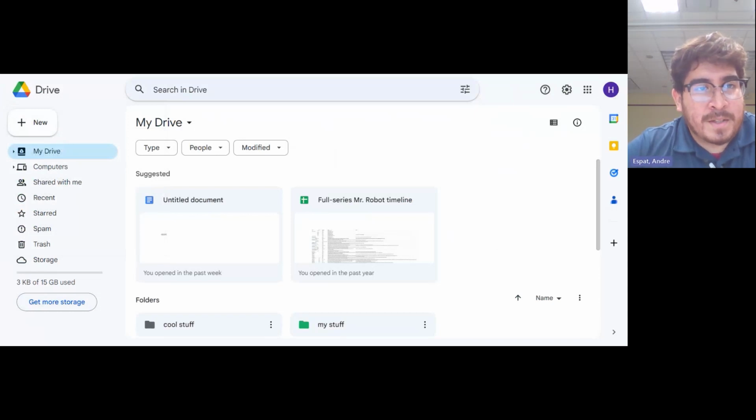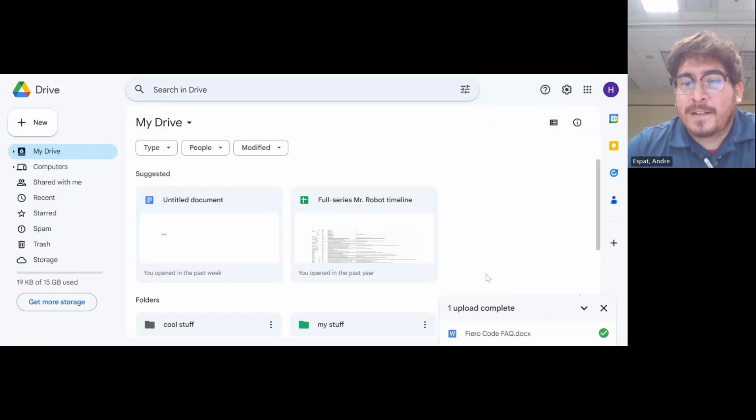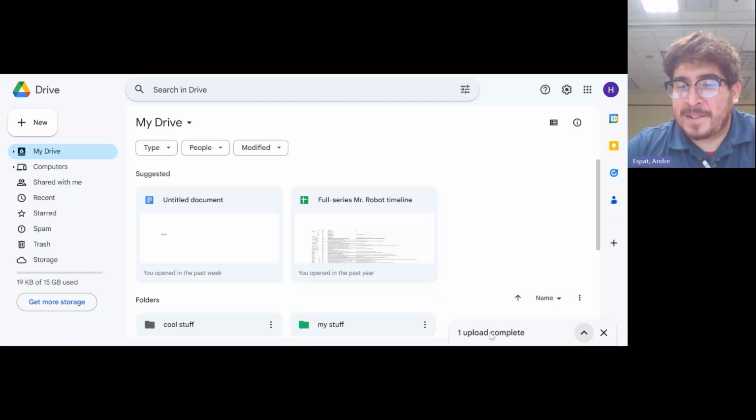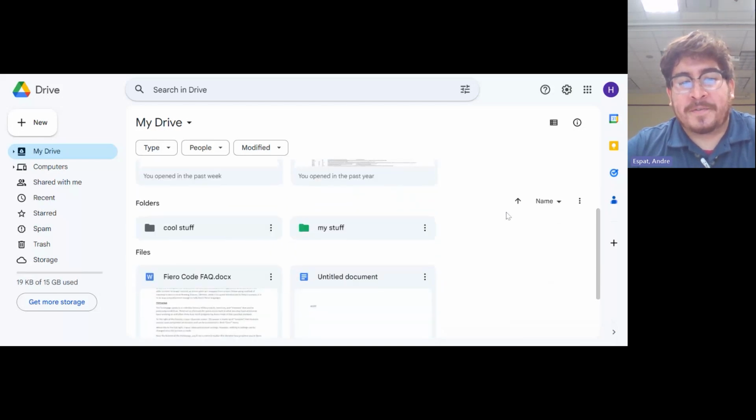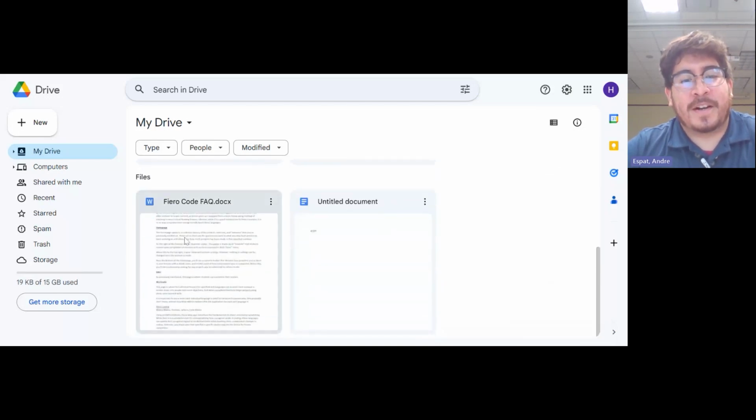I'm going to go to my USB drive, and let's say I'm going to upload Fiero code FAQ. You'll notice down to the bottom right here, there's a little status bar. Because the file isn't too big, it uploaded rather quickly. I can minimize this just in case I have multiple things going. I can maximize it just to see what's going on. It looks like it's done, that's all good to go. I can close it and now it's gone. If I scroll down further into my drive, I can see that the file has been uploaded and it's right here. Pretty cool, right?